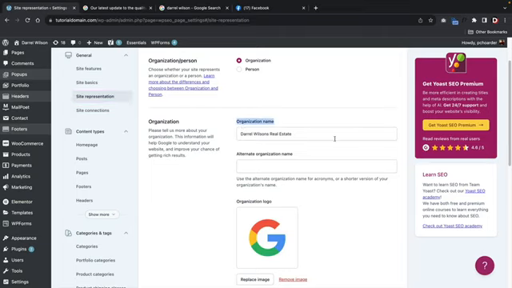Now, if your organization name is very long, you guys can add in an alternative organization name to add a smaller version. And that's only because some businesses' names were getting so long that in the Google search result for mobile, it looked very cramped, right? So if it's very long, you guys can put something a little smaller right here.